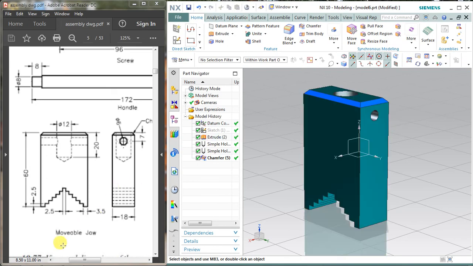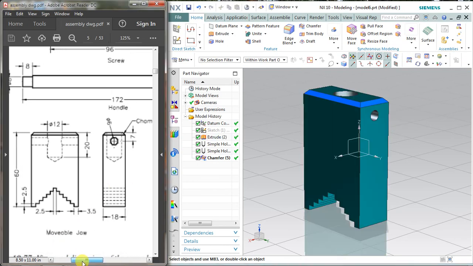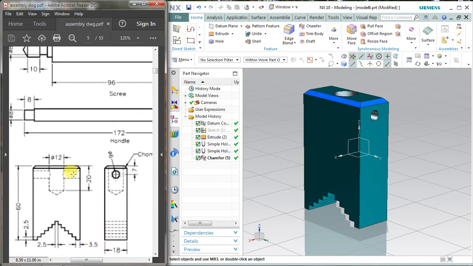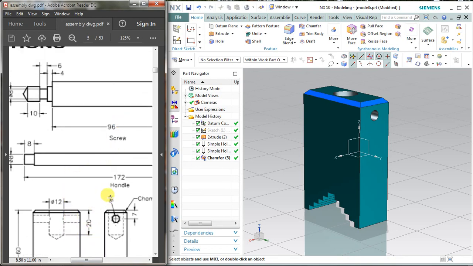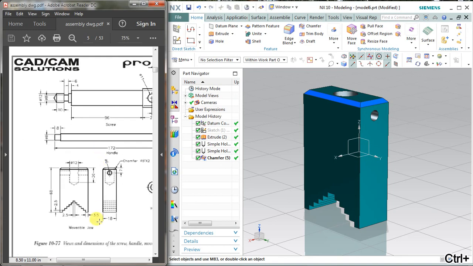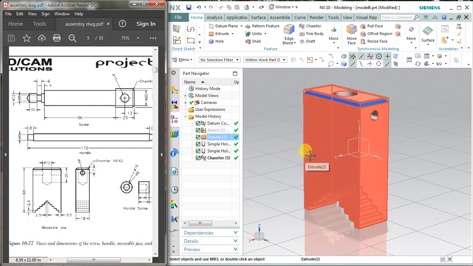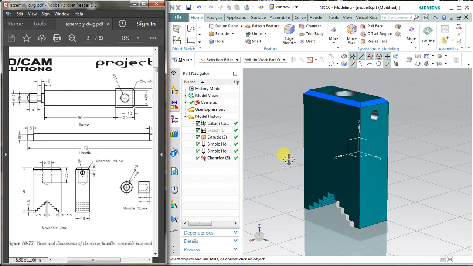So this is my tutorial number 2, and the part which I made for you is the movable jaw, and my third tutorial will be on this screw. Let me zoom out so that you can see it clearly. So this is my next tutorial number 3.